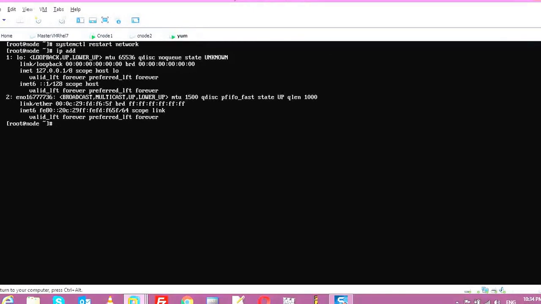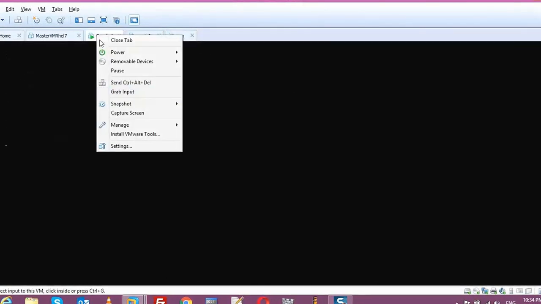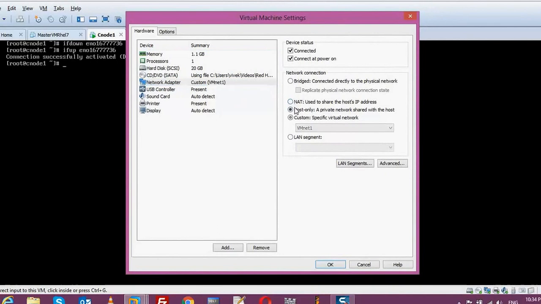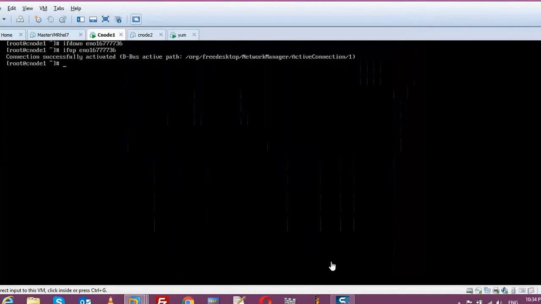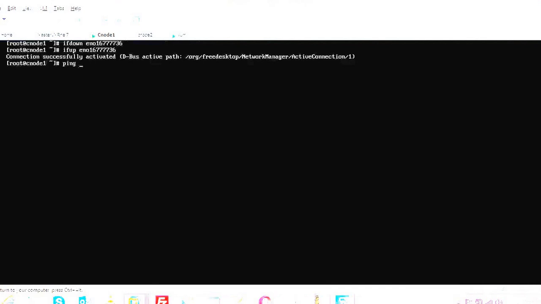Is it? Same for the other interface, do the same. Okay. ifup, activated. Now let's make all three in the same virtual switch. Let me make this also host only, and we'll check if in case my client is able to reach the server.